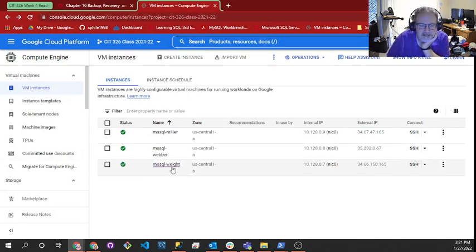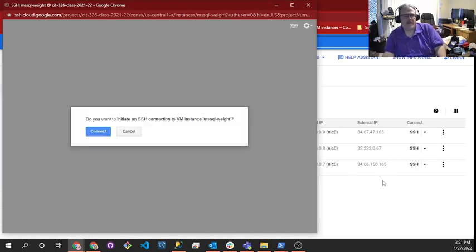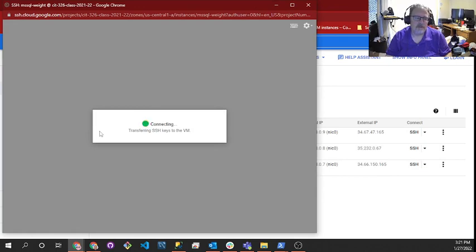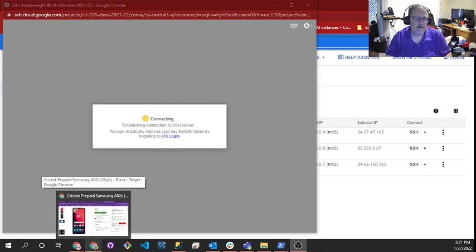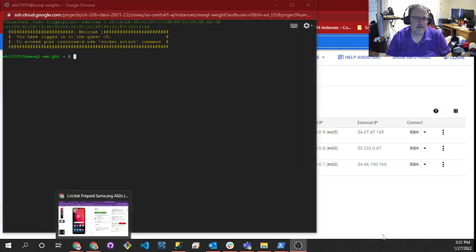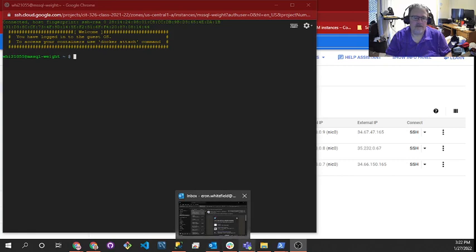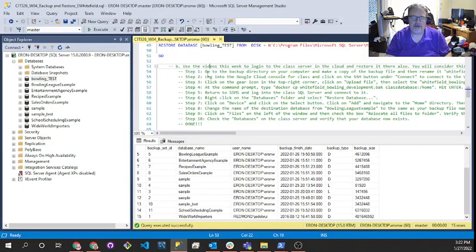Go here to where it says MS SQL wait for our class, and I can go over here to the connect column. I can click on SSH. Do I want to initiate a connection? Yes, I do. And we wait while it does that. All right. Then the next thing that we can do, if you follow the instructions, we log into the Cloud Console. Now that we have the window open, we're going to go to step 3.